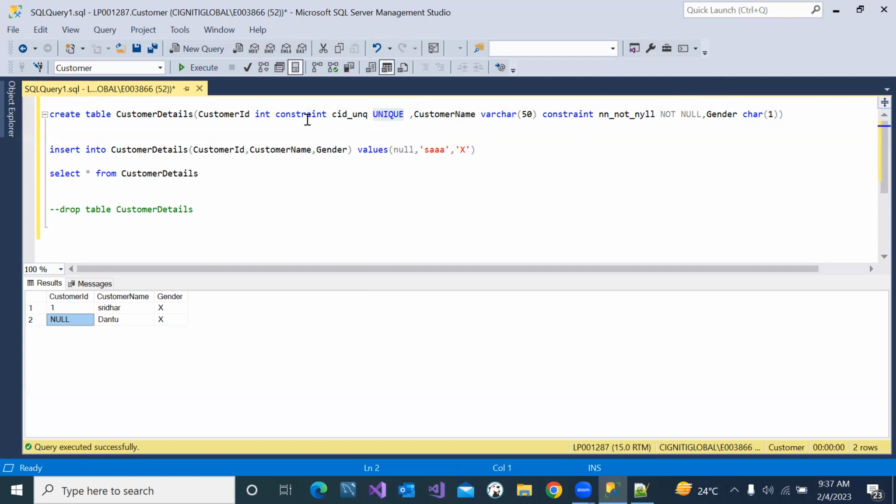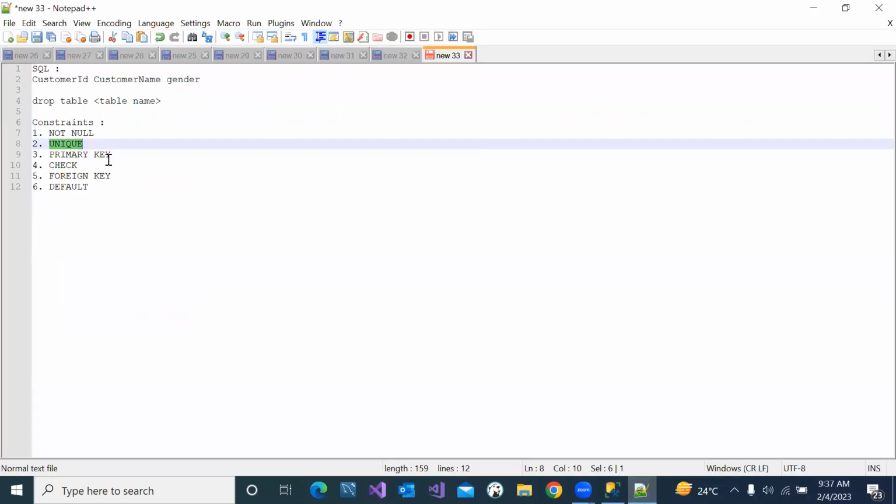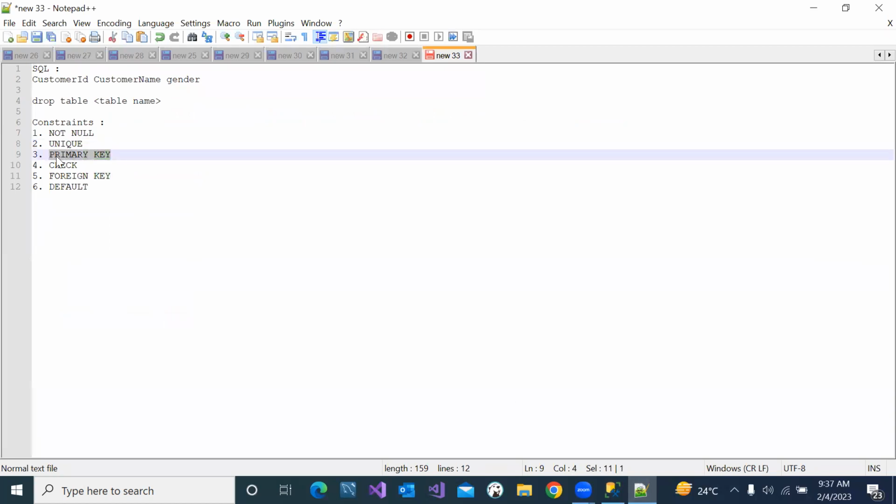But technically, you cannot keep more than one constraint on a single column. In order to make it unique, I should keep a unique constraint. And if you don't want a null value to be accepted, you would keep a not null. So technically, I have to keep two constraints on customer ID, unique plus not null. But you cannot keep more than one constraint on any column. That's why SQL has designed a special constraint called primary key. What is primary key? Which is nothing but unique plus not null.